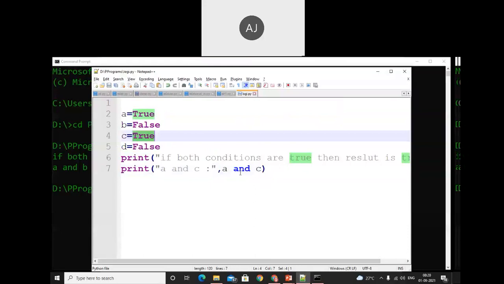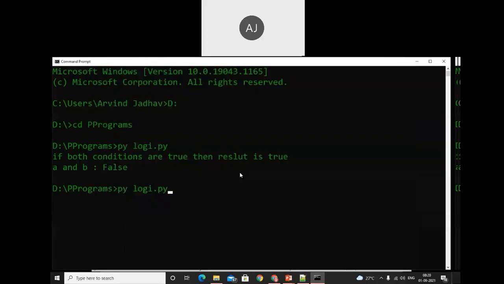Let's try that. Here I'm trying to execute the program pylog.py. So see, if both conditions are true, then the result is true. Now A is true and C is true, so we get the output as true. Earlier we got the output as false. Make a note of that in the logical operator. This is the basic boolean concept. We'll do another thing also, so we'll get the idea regarding that.